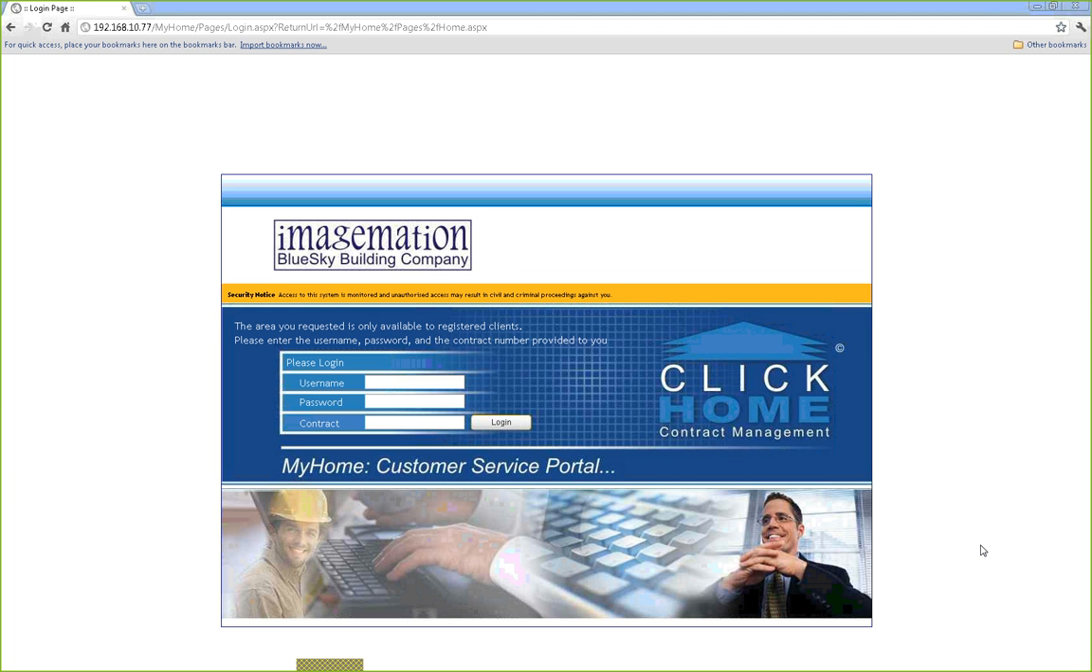Our My Home portal is based upon all information being derived from information that has already been collected and is available in ClickHome, and publishing out relevant information to the client. I'm just going to log on as a demo user. The client gets a username and a password, and they must know their contract number to go through.